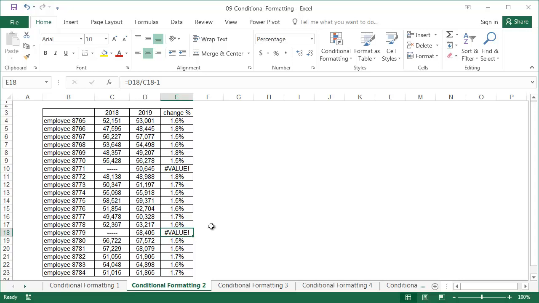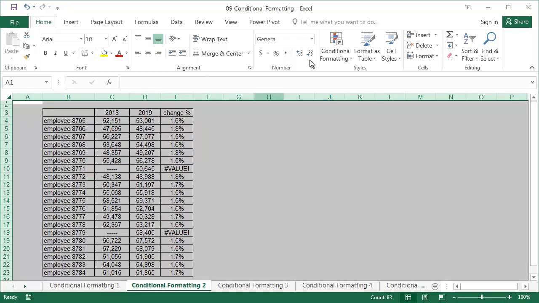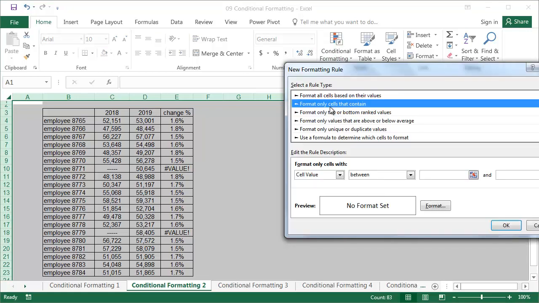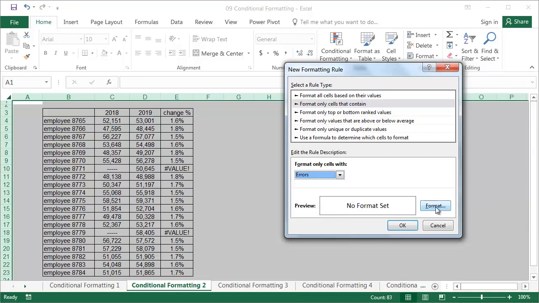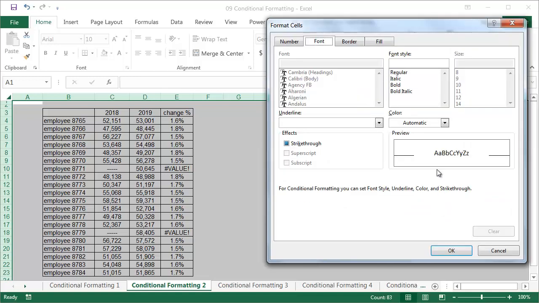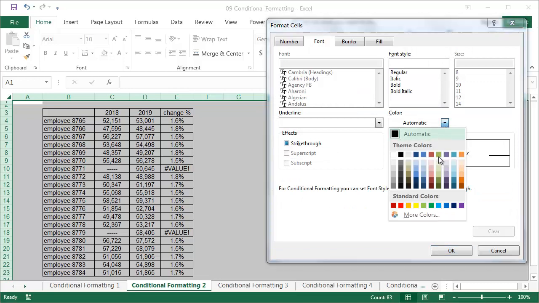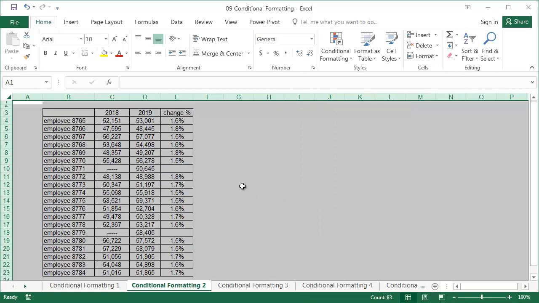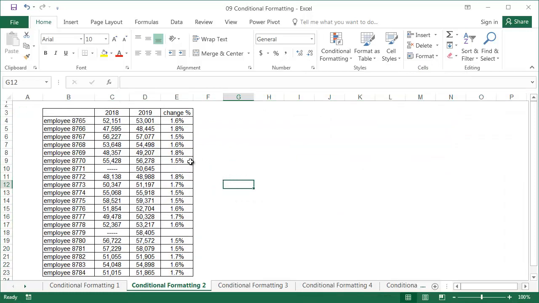Before selecting conditional formatting, it's best to select the whole worksheet. Choose the command New Rule, then Format Only Cells That Contain, and then choose Errors from the drop-down menu. After clicking the Format button, go to the Font tab and change the font color to white. Confirm by pressing OK twice. Thanks to conditional formatting, all the error messages have been hidden. They still exist, but because the font has the same background color, the error information is not visible.